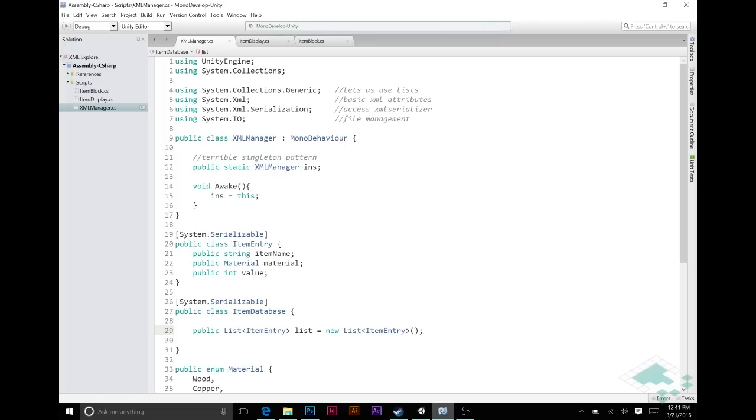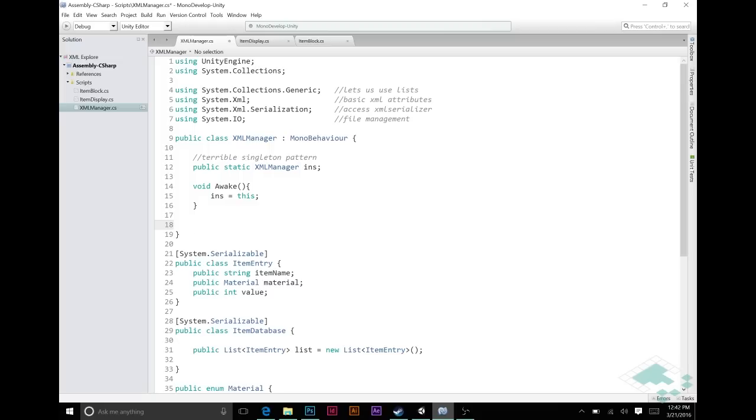So with all of this, this item database is going to be what gets made into a file for us, into an XML file. The item entries are what's going to be populating this list. We could create an XML file with an empty list, it's just not doing a whole lot for us. So now in order to see all this, we need to create a public reference to it in our XML manager.